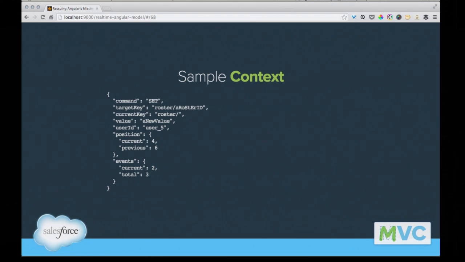And this is a sample context. This is what you would see if you looked at the context in GoAngular. You can see that I know what the command is. I know which key it is and where it's happening. I know what the new value is. I know the user that it came from. I also know the position, so just in case it's changing. And I know if there's a batch of events coming all at the same time, because each event should only represent one action. So I know if there's a batch of events, I can queue them up and do them all together.